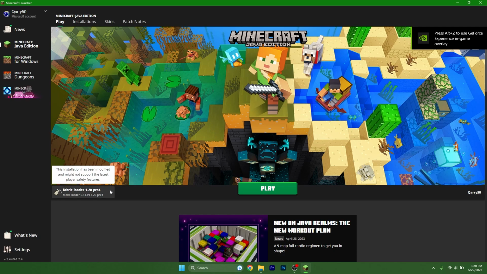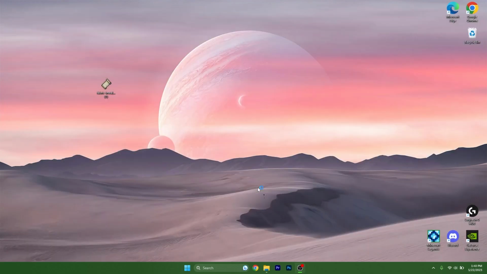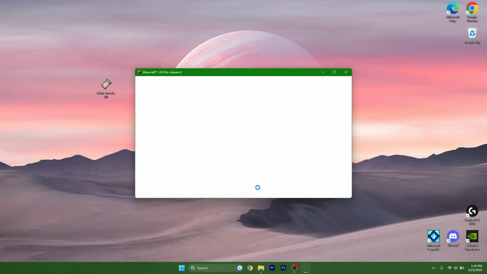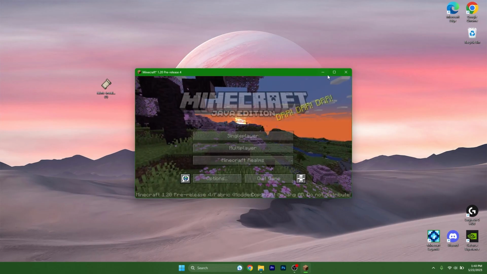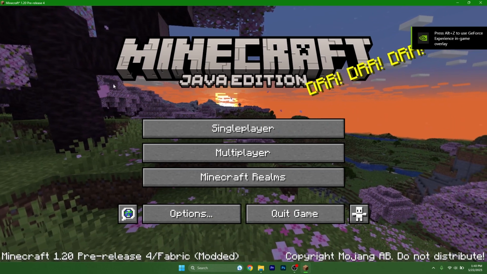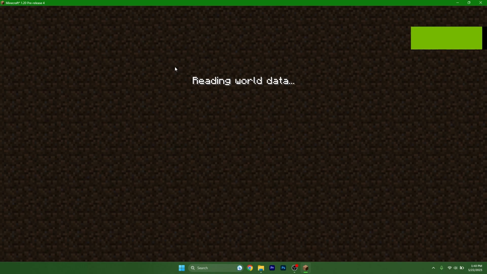So for Fabric loader 1.20, hit play and wait a couple of seconds and it will load up the full game, and I will show you that it's working correctly and you can easily download mods and play modded Minecraft without any issues. So let's wait a couple of seconds, and yes, I am here. Extend the window and Minecraft 1.20/fabric and go to your world.